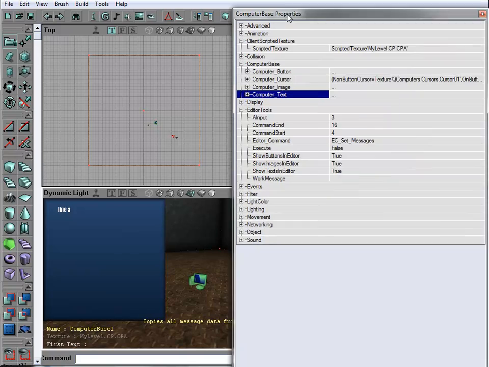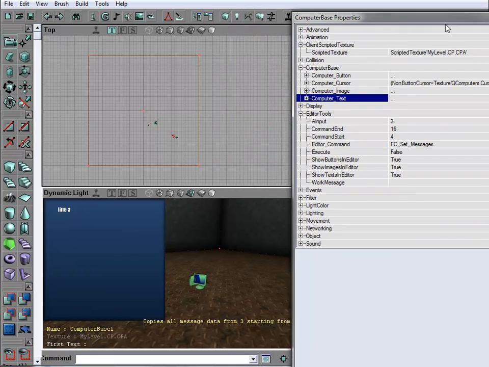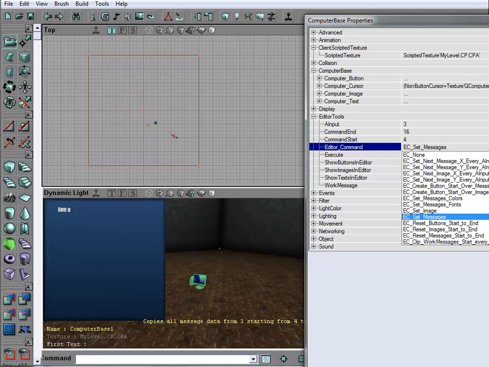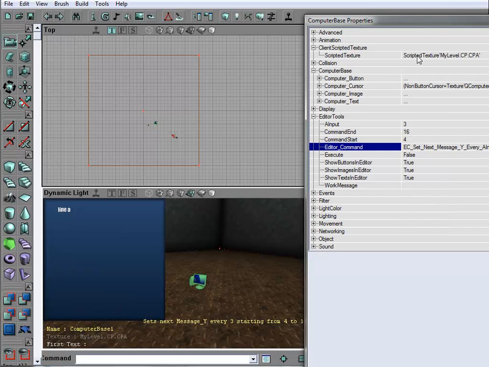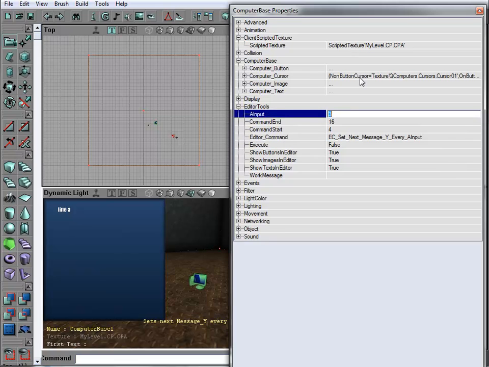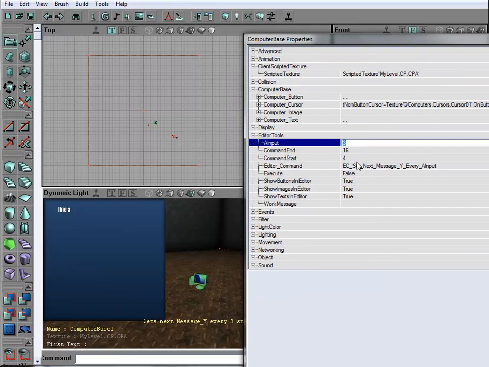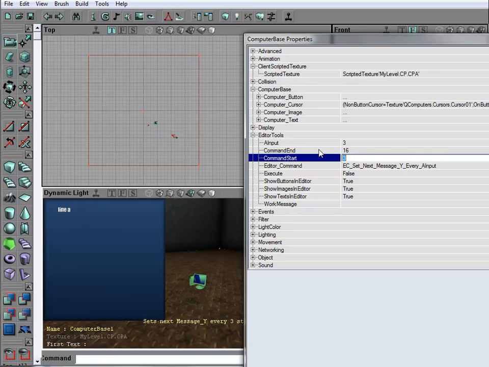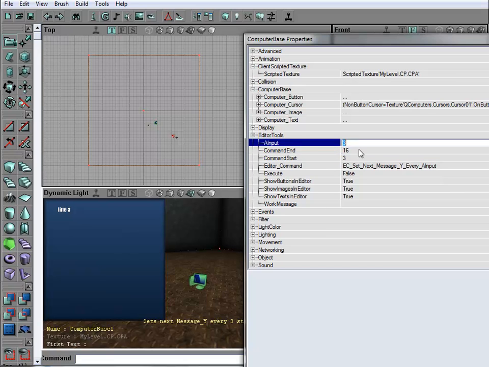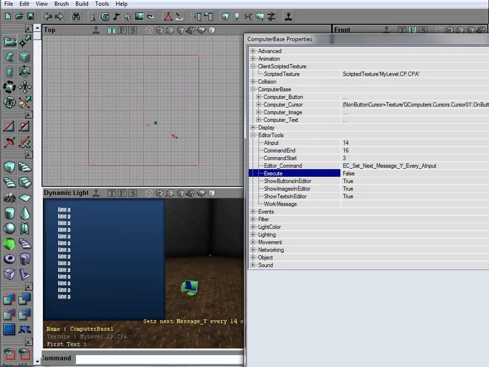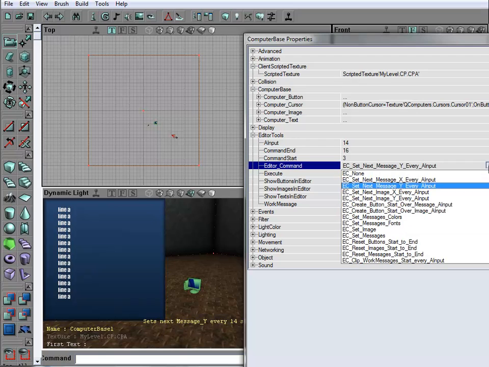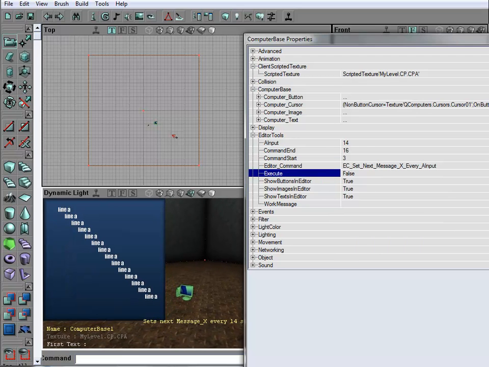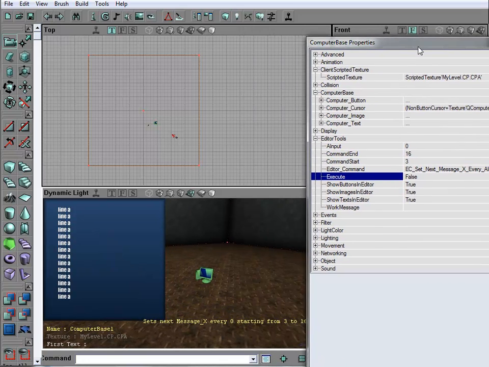But that's not all. I can also use something like set message Y every A input. A input is here, as you can see. So from message 3 start, message command end is 16. I will set the offset to 14, and I've got something like this. You can do the same thing with X, like this, but I'm going to set it to 0. And I've got my text set here.